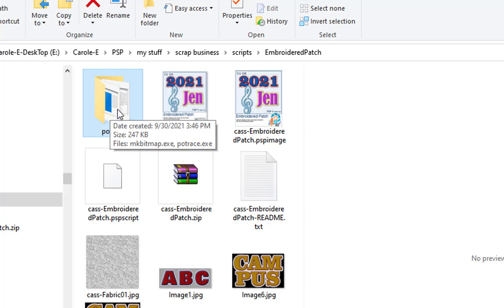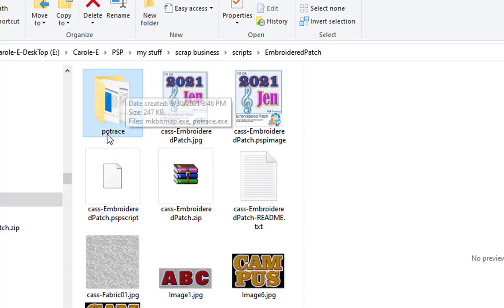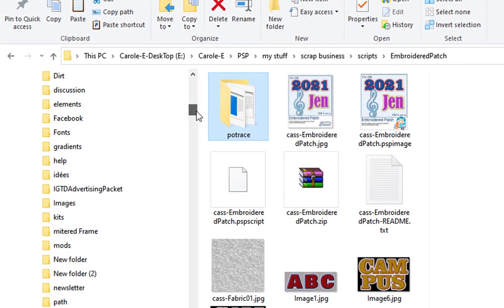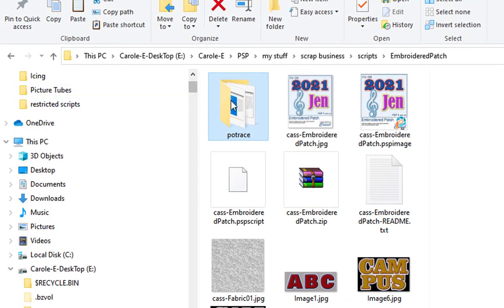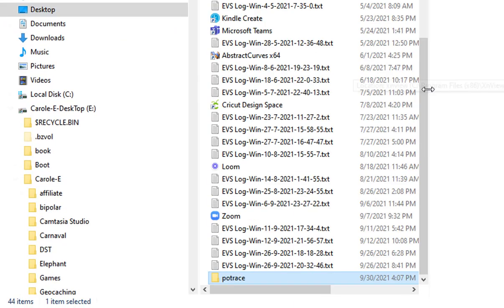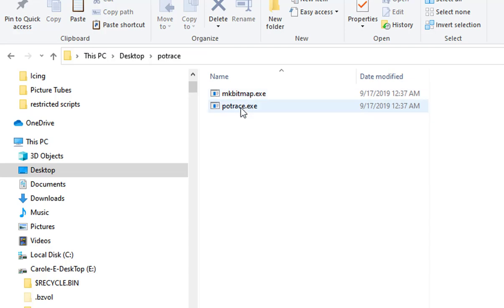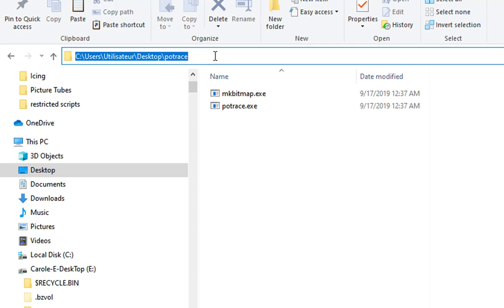This folder will include two files, and the simplest way to work with this will be to copy the two files inside of a folder and paste it on your desktop. Now you open that folder and you will see those two files. You need at this point to copy the path to this set of two files. So you can just click on top and copy.